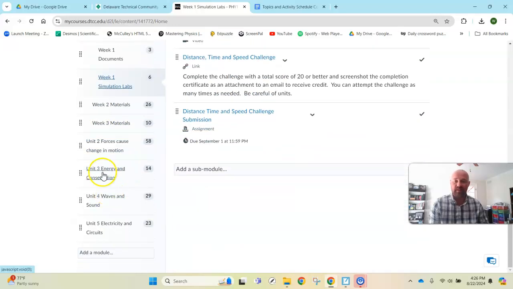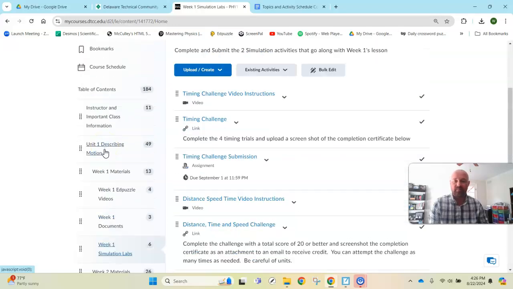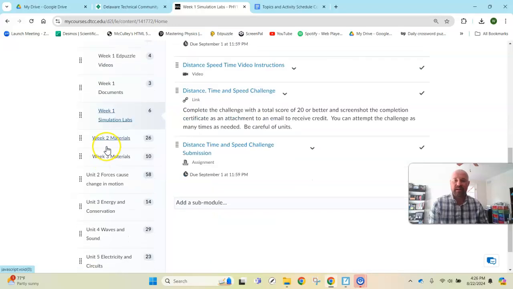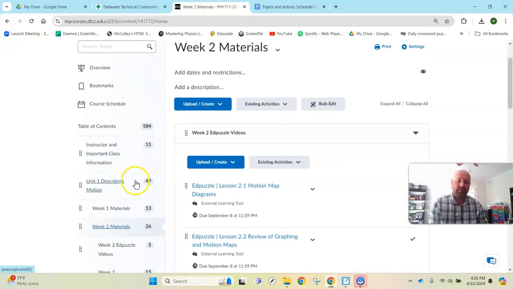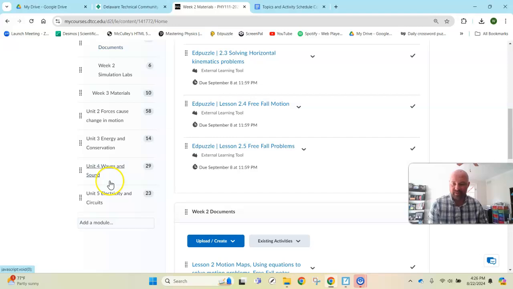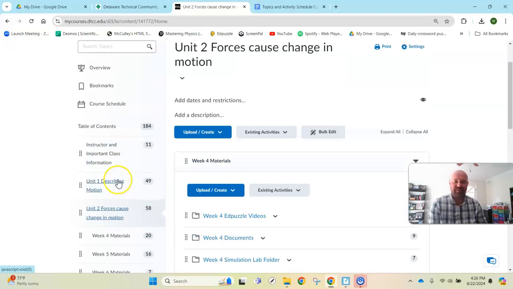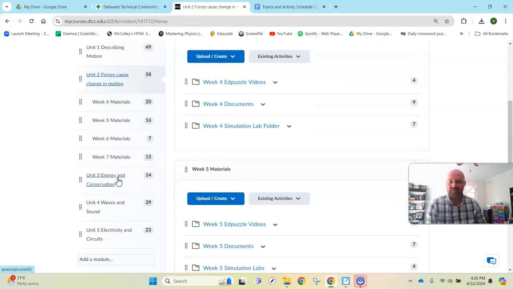So the first 3 weeks are dealing with motion and describing how things move. The next weeks are on force. Sorry, Unit 2 is on force, and what causes changes in motion. Unit 3 is on energy and its conservation, 4 waves and sound, and then finally 5 we finish up with electricity and circuits. Okay, so those are the 5 units that go along in this class.